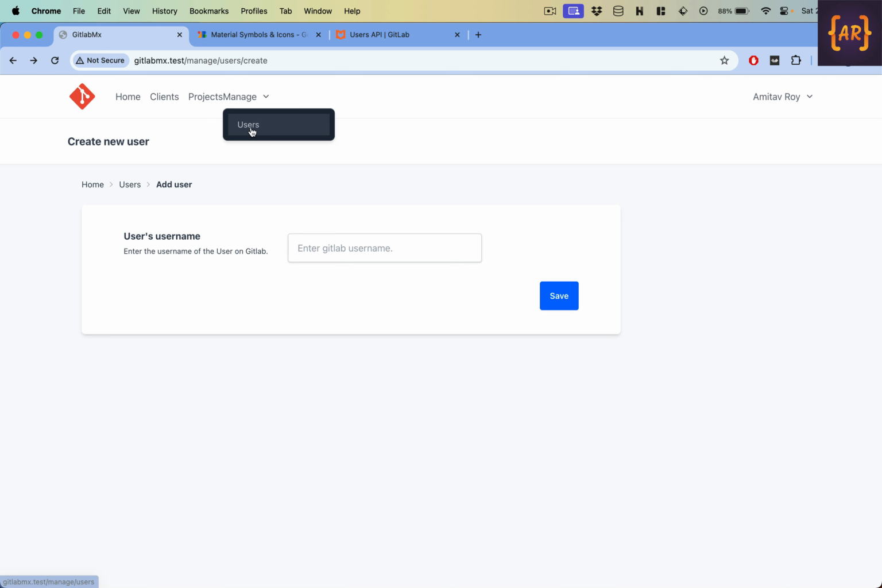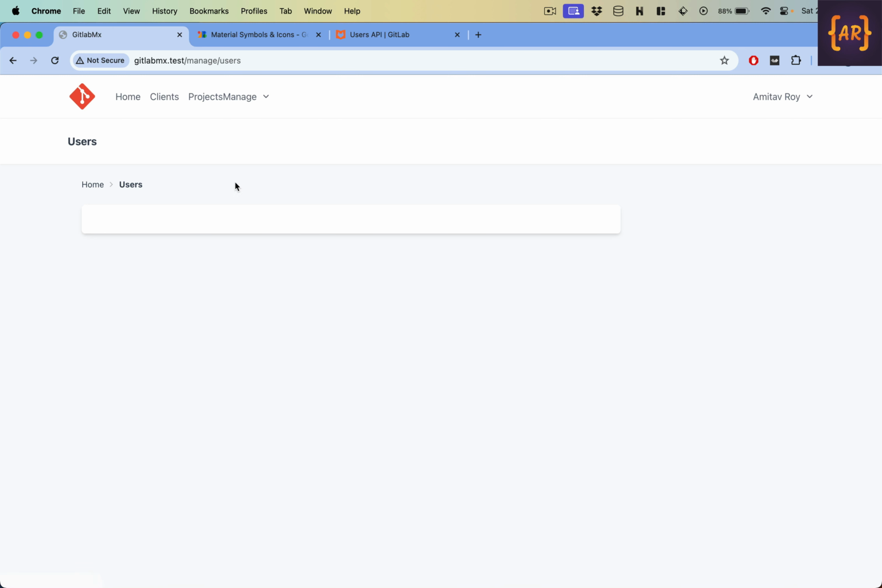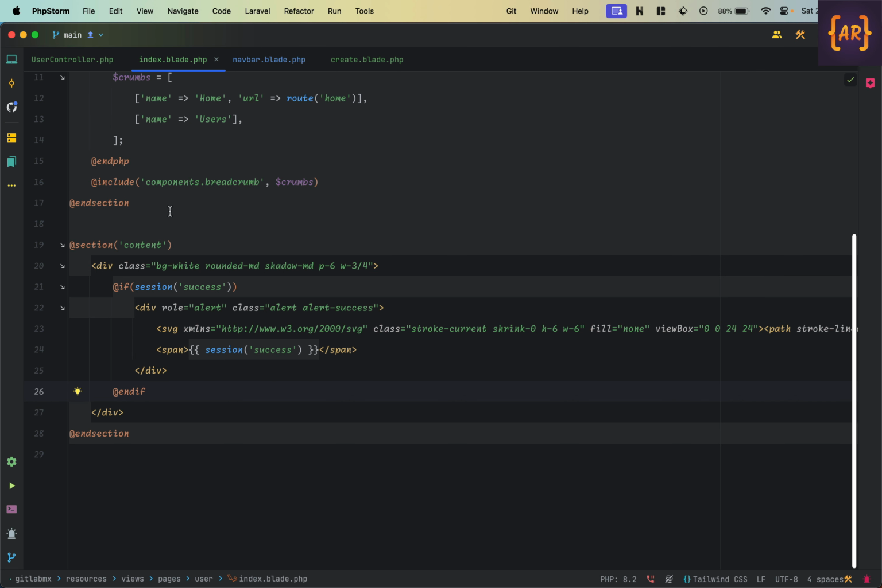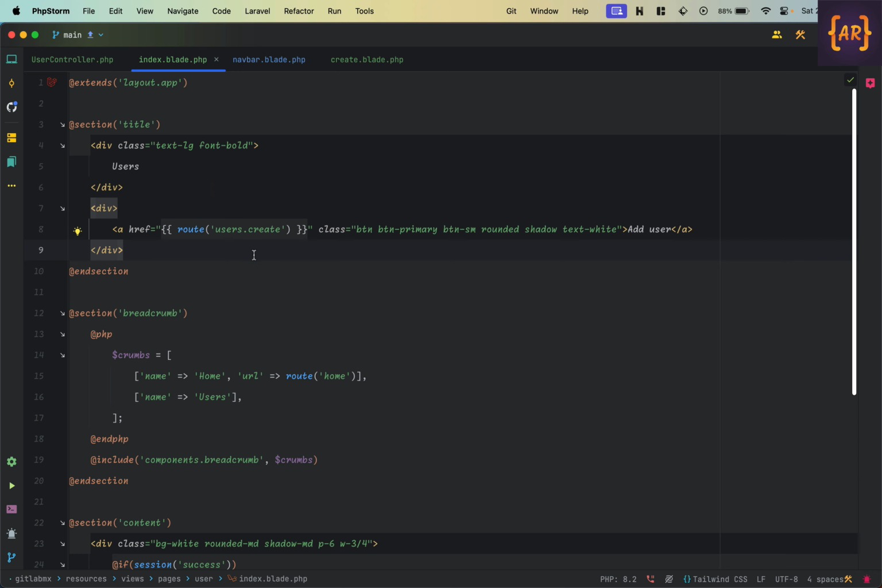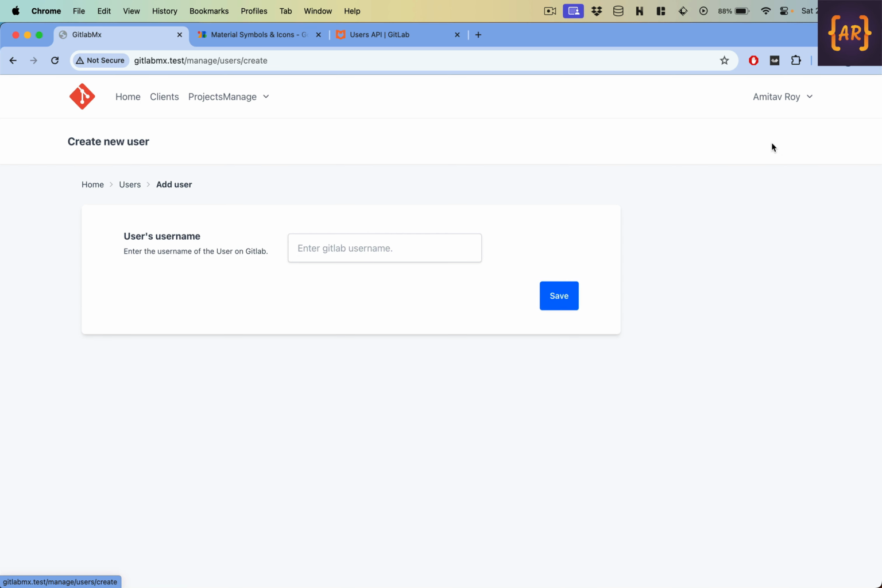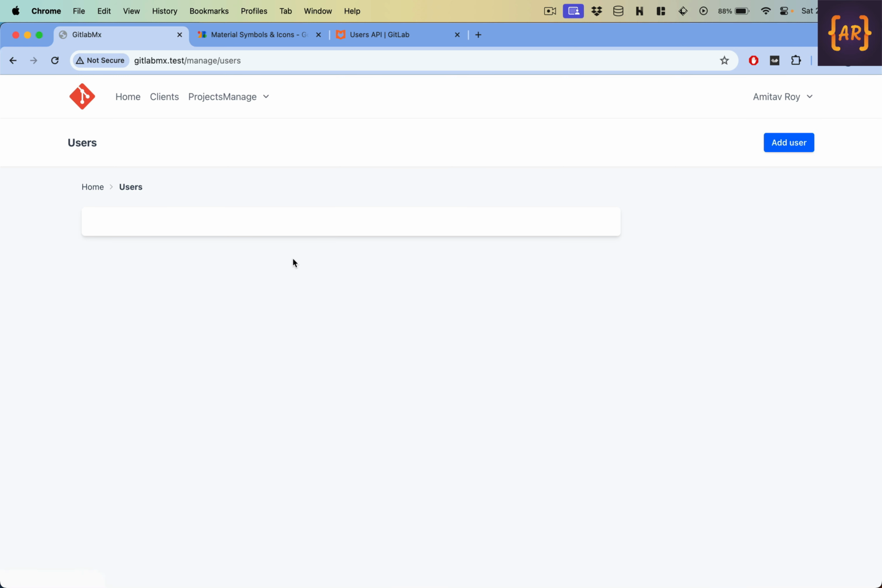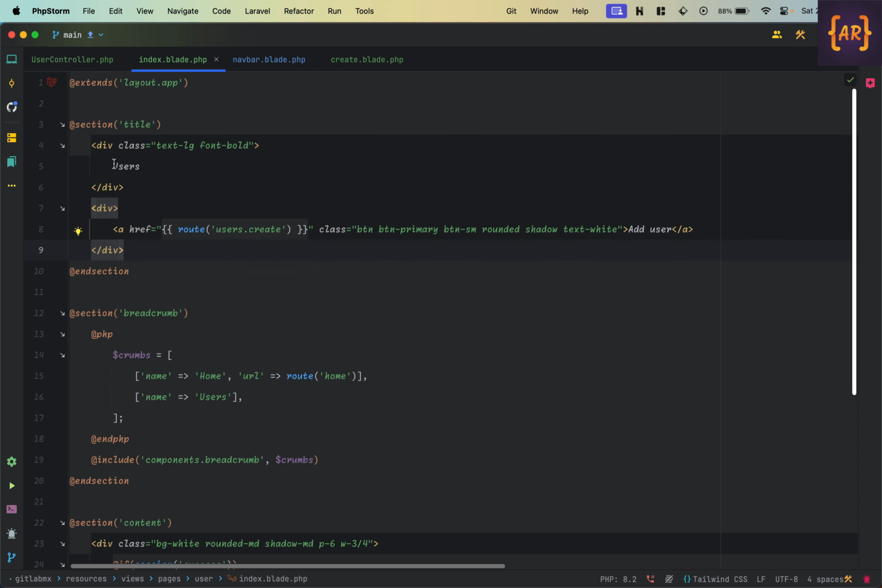So let's see. If I go to the user listing page, I can see this listing, which is fine. And I'll have a button over here in here. So I'll just copy that piece as well. Okay. So now I have this add button, which takes me to this page. Otherwise, I'm on the index page of manage users. And yeah, we are generally in shape. This is what I wanted to cover in this video.